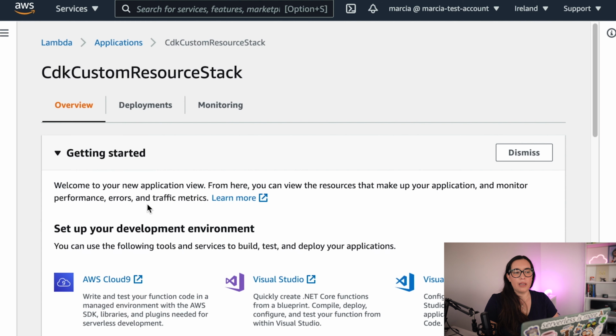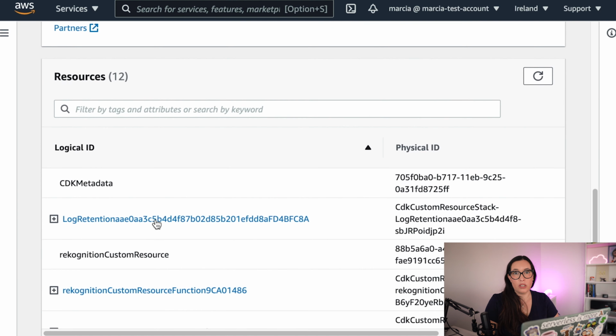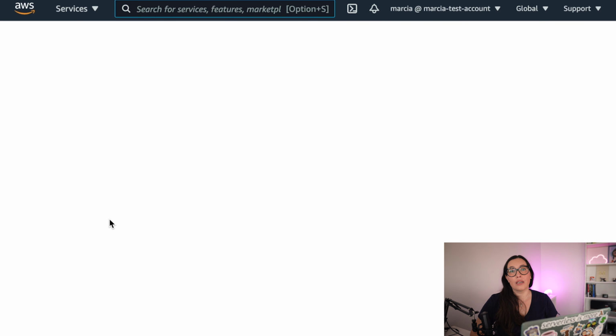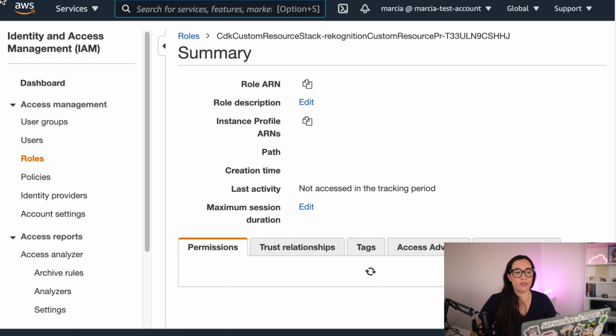So let's open Lambda and applications, and we go to the applications we just deployed, and there you will see that there are 2 Lambda functions, and you're like, why are there 2 Lambda functions? I just deployed one Lambda function that is the custom resource. What is this other Lambda function? Well, that's the provider, that mini framework that I was telling you about that is in charge of handling all the lifecycle of your custom resource that CDK created for you.